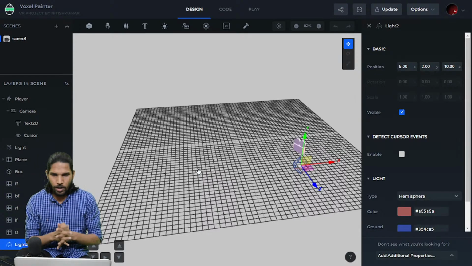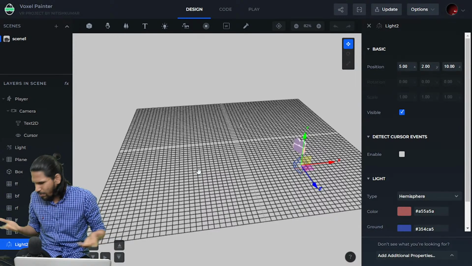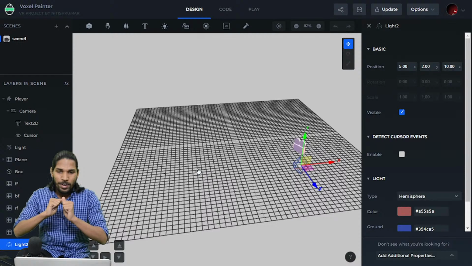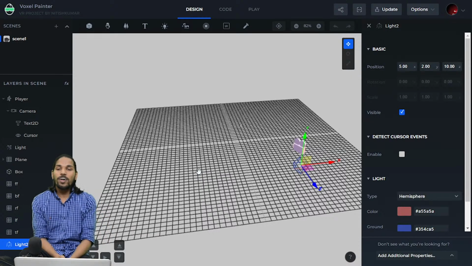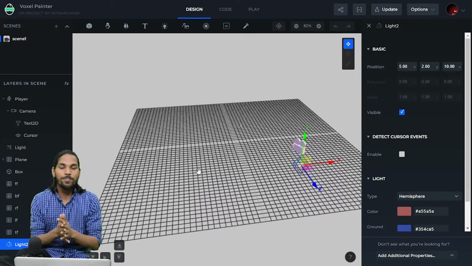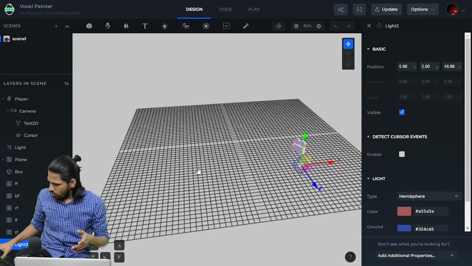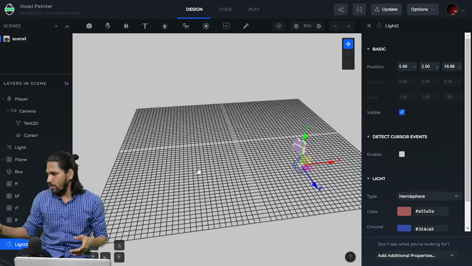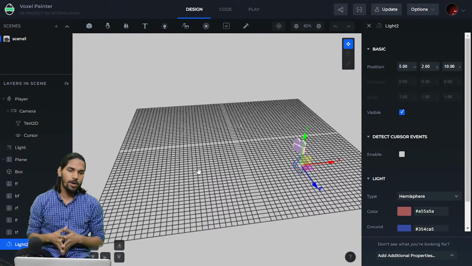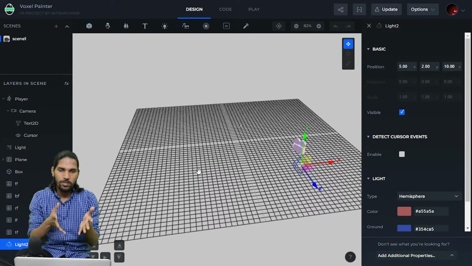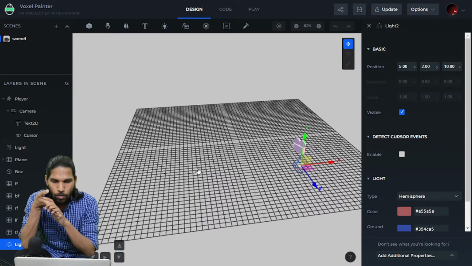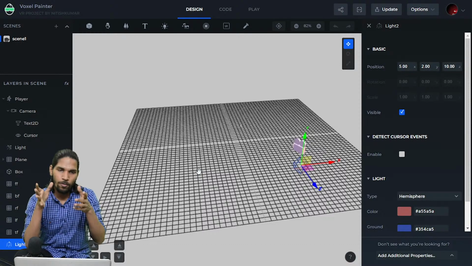Cool. So it's time we can start. Welcome everyone. Today I'm going to show you guys how to build a Voxel Painter app. Before we begin, because a lot of people might not know what a voxel painter is, I want to start by explaining what a voxel is.